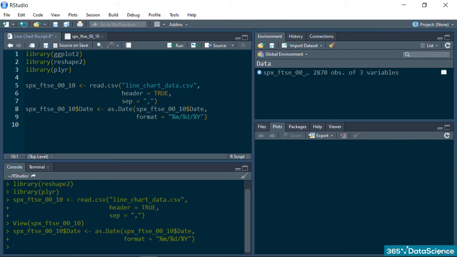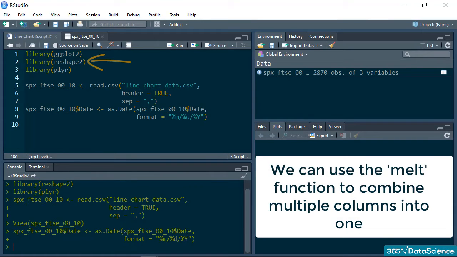This is a peculiarity of ggplot, but no worries. Luckily, the reshape package is here to help by offering us the melt function. Melt can be used to combine multiple columns into one.